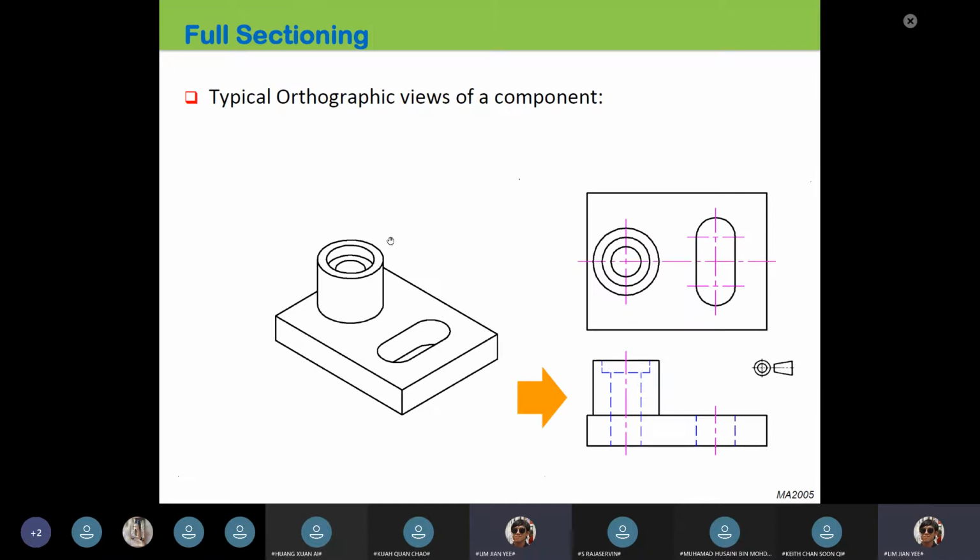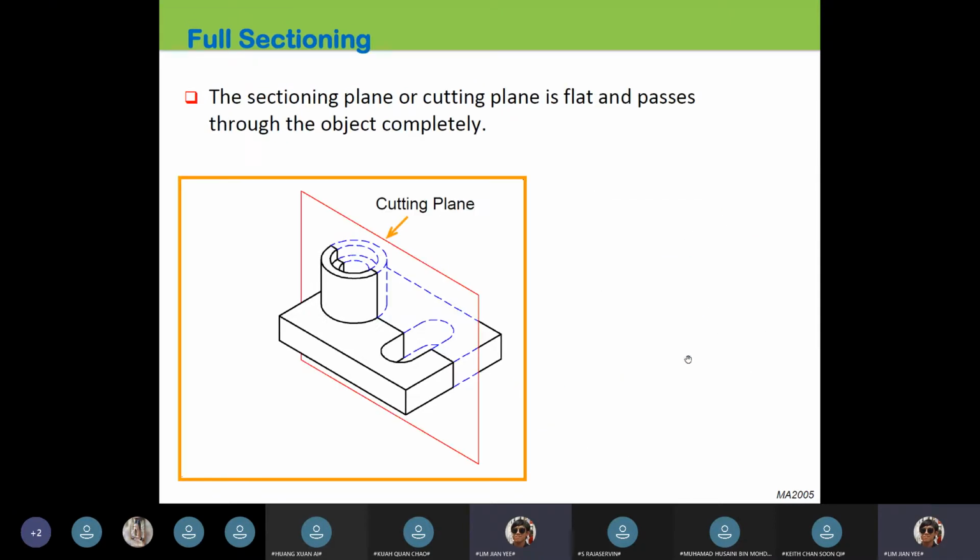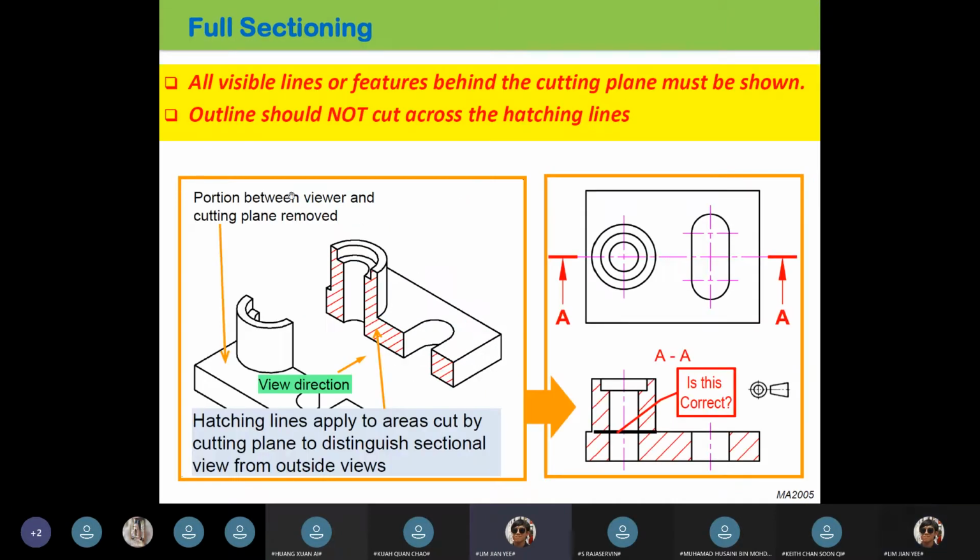Okay, so this is another shape, full sectioning. First step, you cut the object with an imaginary plane, and all visible lines or features behind the cutting plane must be shown. Outlines should not cut across hatching lines.